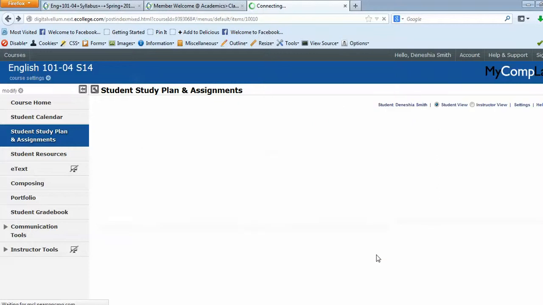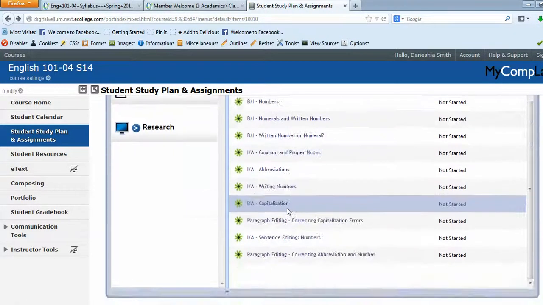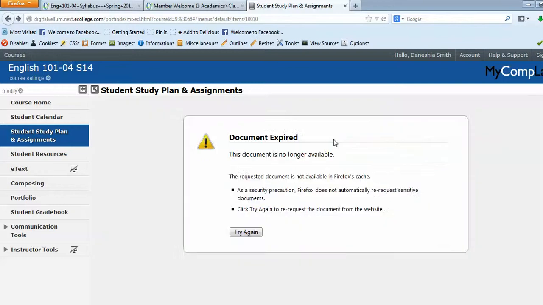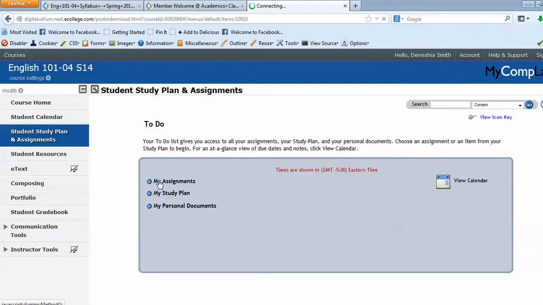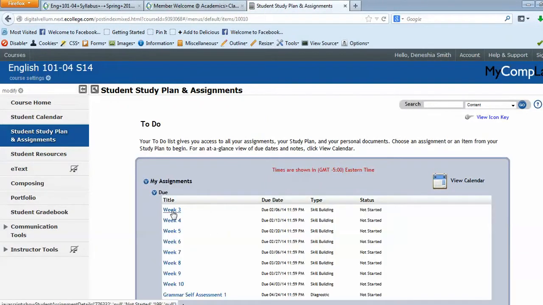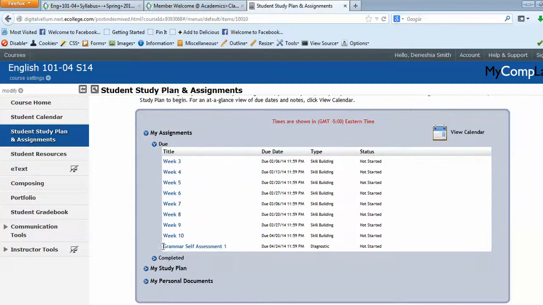Now let's go back, and as we go back, we want to take a look again at the actual study plan and assignments. So let's go back to this. We're going to go to what is due. If we're ready to take the quiz, we want to click on the blue type that's underneath each of these sections in this bottom part of the screen. And so that's what is due.